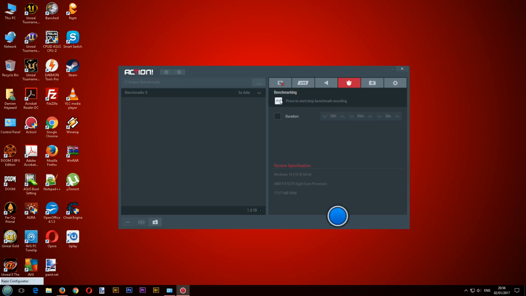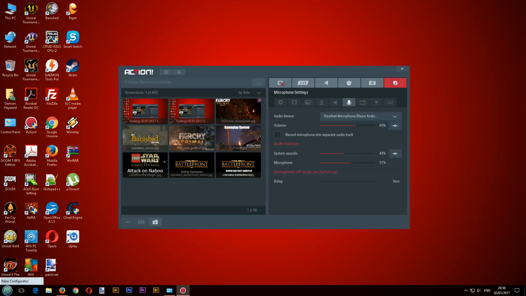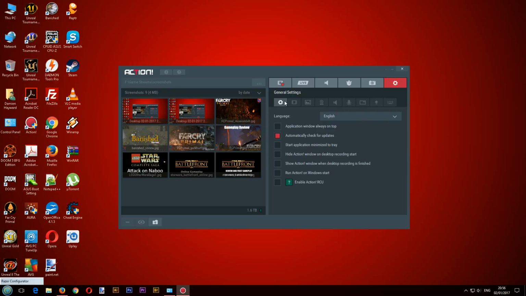And then you've got your benchmarks, which is very important if you want to benchmark your system, so you can see how it all performs when it records. You've also got your screenshots, so there's 2 screenshots, and there's all my little screenshots that I've edited. And also you've got your settings, so you've got your general settings.